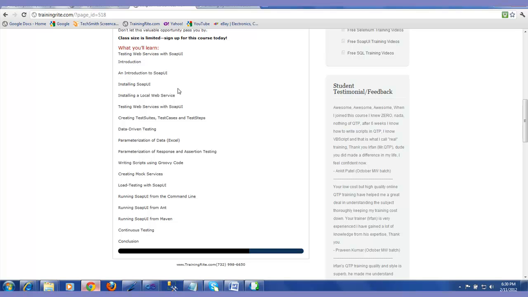You will be installing SoapUI, installing local web services. We'll be testing web services, many web services which we host from our own website, which is TrainingRite.net, and we'll be showing you how to create test suites, test cases, test steps. We'll be showing you data-driven testing, parameterization of data from Excel, from the database, which can be Oracle database or SQL Server database. I'll be showing you how to do that, and a lot of other things.